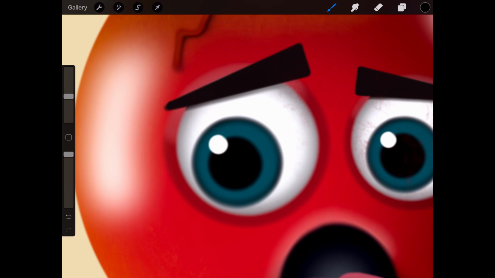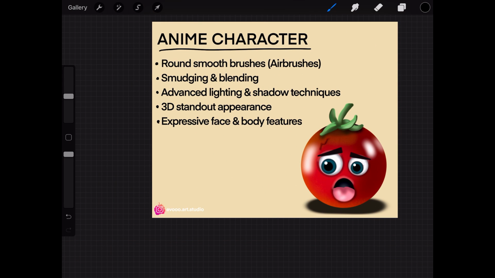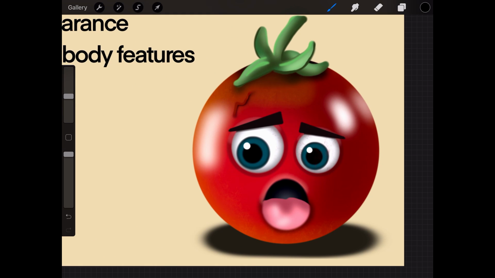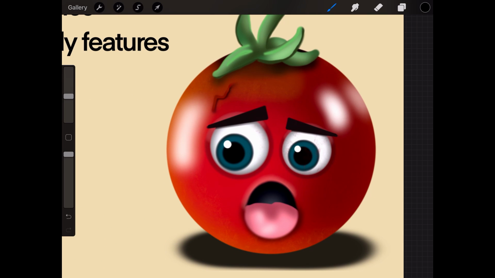The face and the body features are not basic like the cartoony character. They are kind of expressive face and body features. They don't have to be realistic. They are cartoony, to be honest, basically, but you're going to add some expression to it. You're going to implement all these techniques to make it look 3D, to make it look like an anime character. And this is how we achieve the anime character.